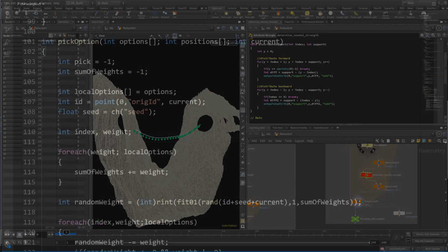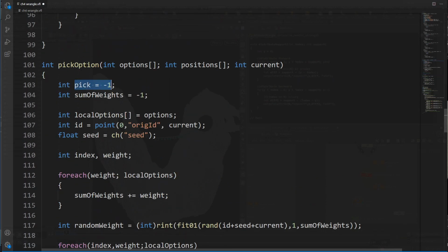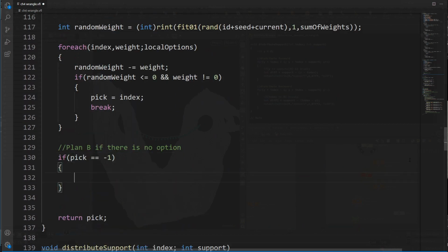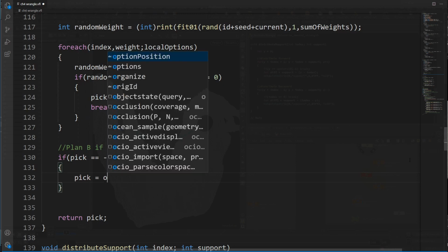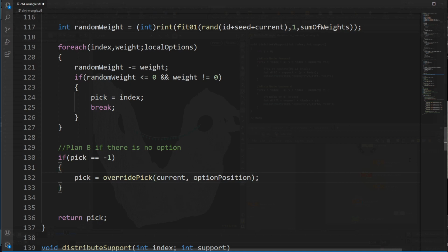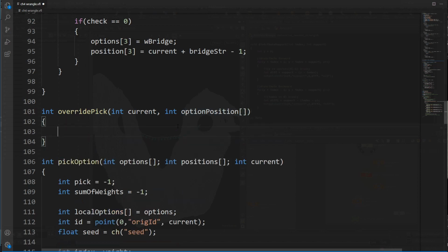We head over to the wrangle where we placed the plan B command. If the pick at this point is still -1, we either fell through our weight testing or we have the problem we just saw. Even though we have points with 0 support, we are not allowed to place anything without creating overlap. In that case, we go into a new function, the override pick function. It will get the current point and the position array and will return whatever pick it might give us now. Again, we initialize with -1.